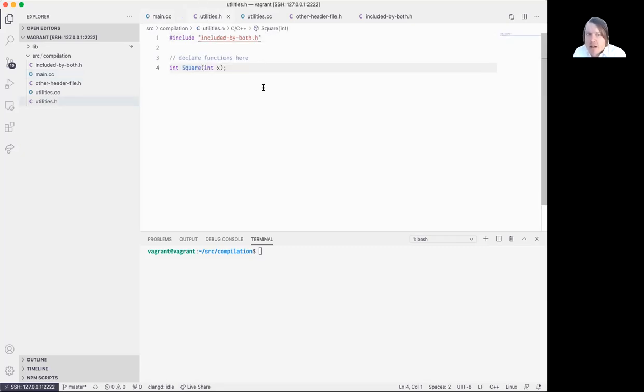Utilities.h is going to have an include of included by both .h header file, which we'll look at the contents of shortly. And it's going to have a declaration for a single function called square, which ultimately will be defined in the corresponding source file, utilities.cc, which is simply going to take the input given as an integer value, square it, and return that result to the caller. Other header file is also included in our main.cc.